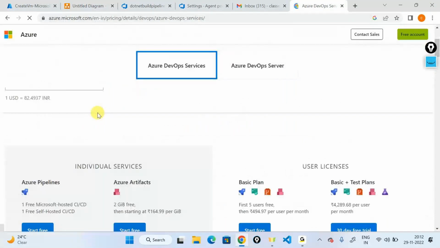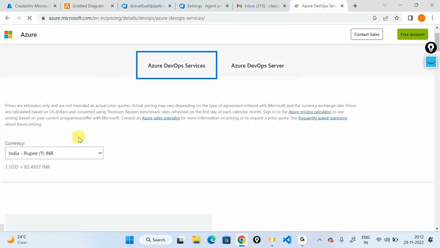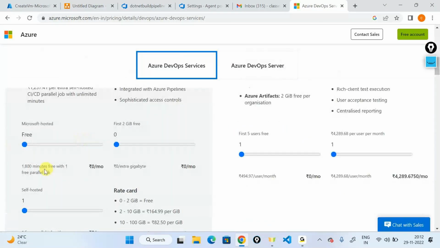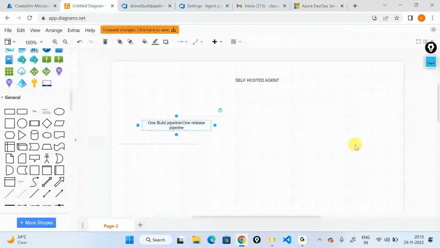So if I just scroll down, one agent is free, and if I request Microsoft for, let's say, 20 agents, it charges me about 3,299 for every additional agent, or for every additional computer. And at max, I can have about 20 different agents out here, which means that I can run 20 different pipelines at one, let's say, given time.